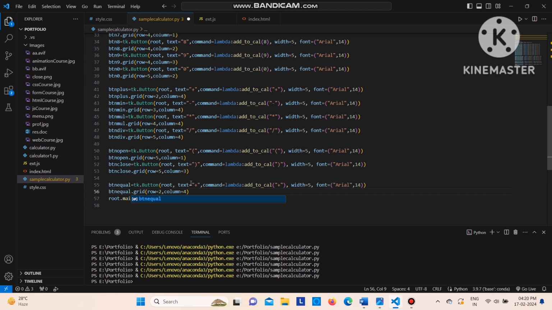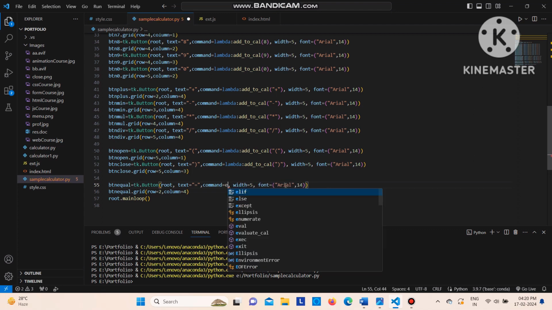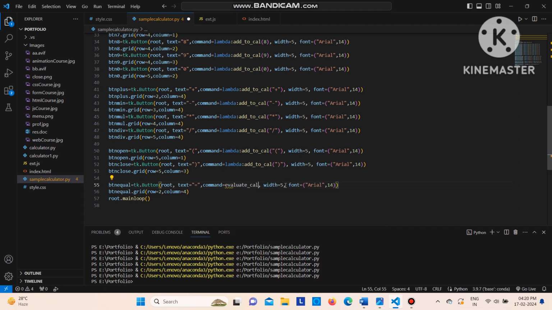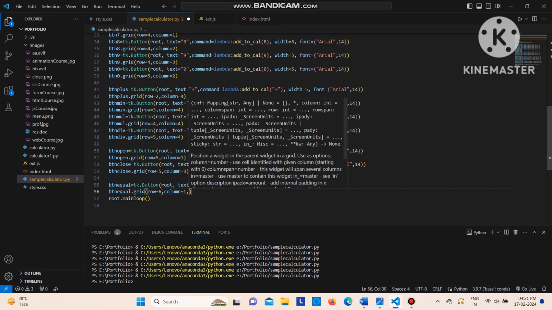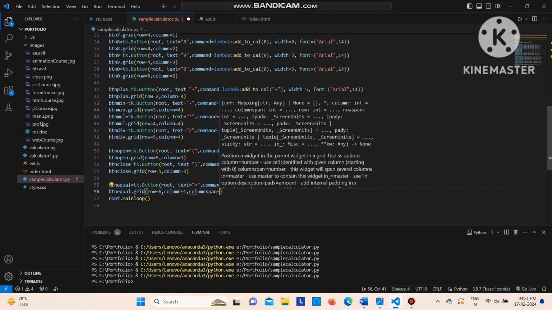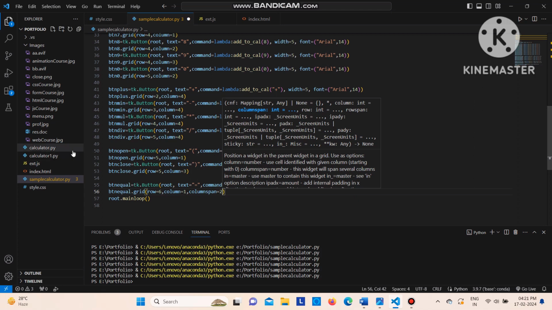Okay, change the text here, so it will be equal, and in place of add to calculation we are going to evaluate the calculation. So we will call the function evaluate cal. This time we are not using lambda because we are not passing any arguments here, and the row number will be 6 and column number will be equal to 1, and then it will be occupying 2 columns.